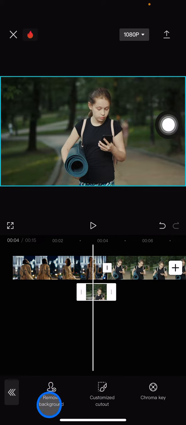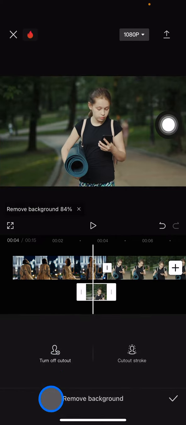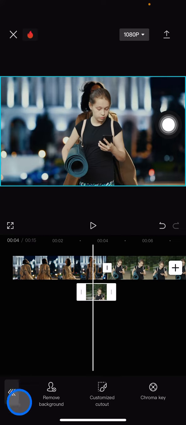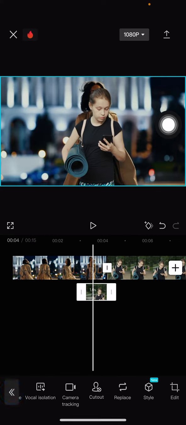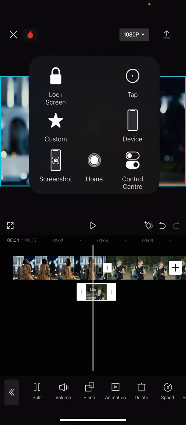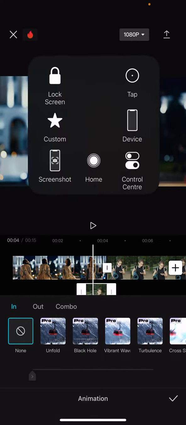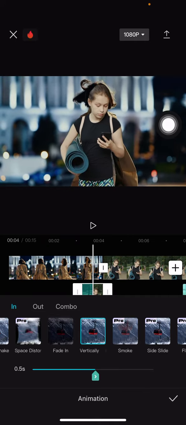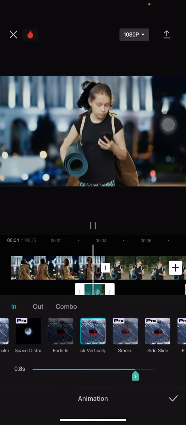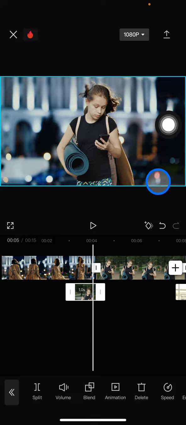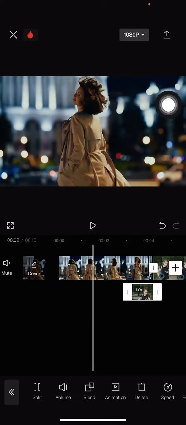Now just click this remove background, and we need to wait until the background is removed. When it's removed, click this checkmark button, then click this back, and we need to find the animations for the overlay. After you find it, click it, and you can use any animations that you want. But here I would like to do a rock vertical, and I would like to make it have longer durations. Whenever you're done, just click done, and here is the time to check the result.